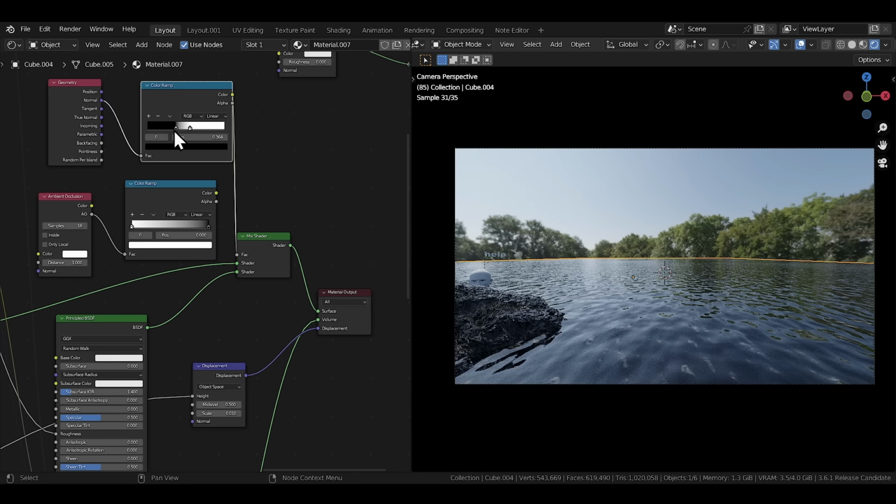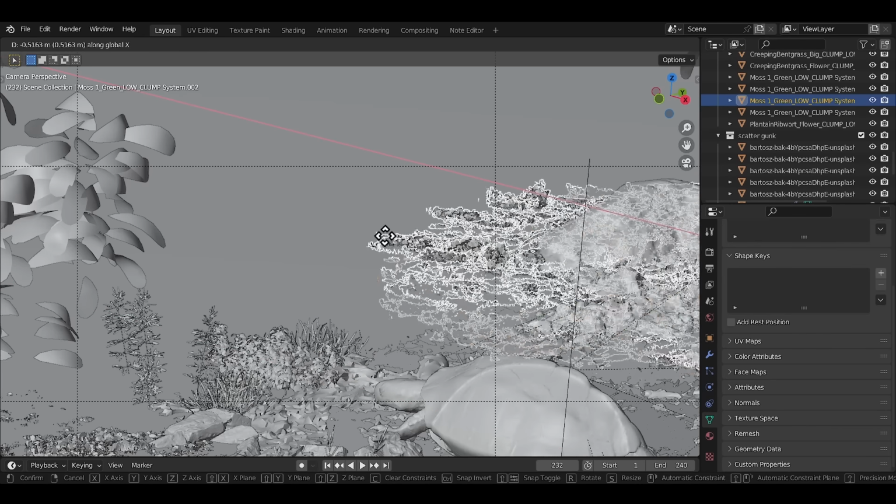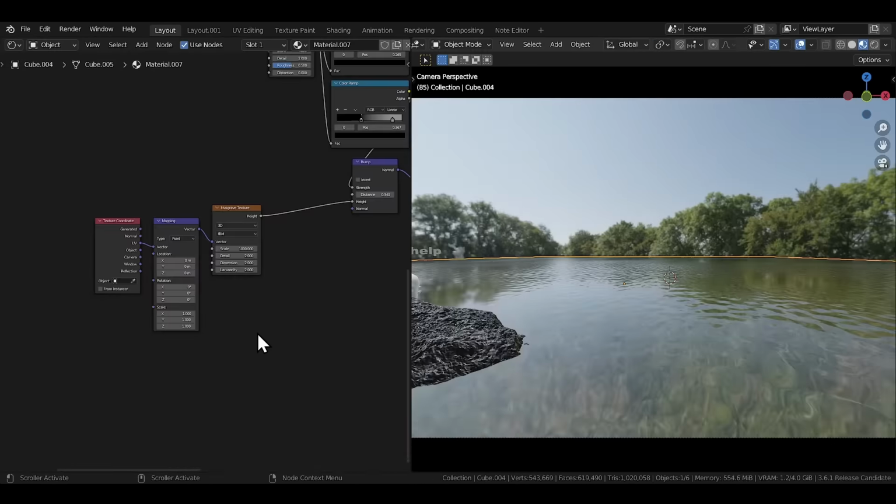And that's it. You combine all these textures together and on top of that add some surface details yourself. Spread some leaves and twigs and grass and moss and lily pads manually on the water to really take the water to the next level. But this was just for still renders.